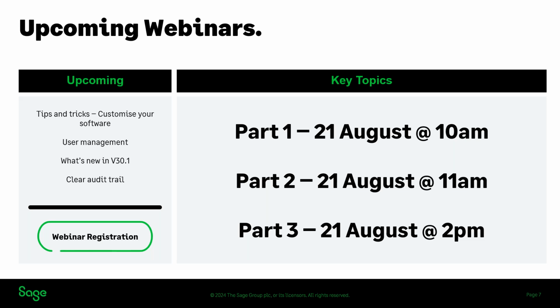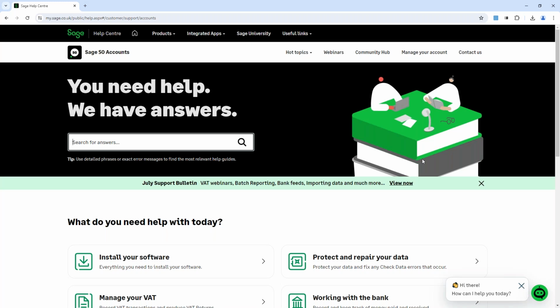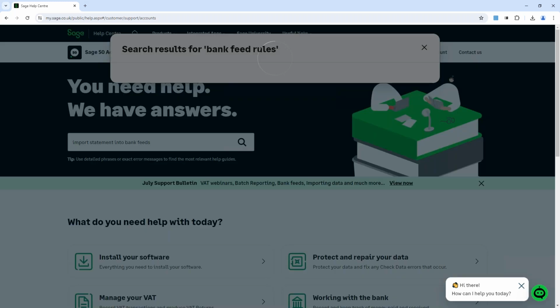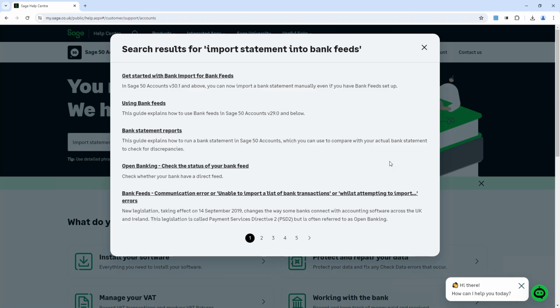What I do want to show you, just while I wait for any further questions to come through, is where you can get support on this process as well. If we pop to the Help Center and type in import statement into bank feeds, you can see there is a guide straight at the top there: Get started with bank import for bank feeds. There is a guide there as well that will support you with this process. We'll just wait for that to load.